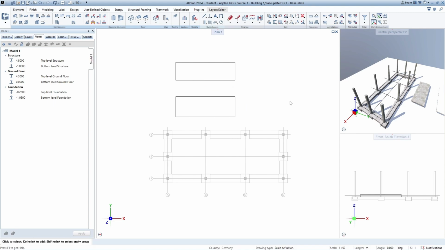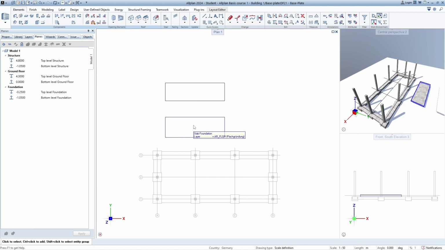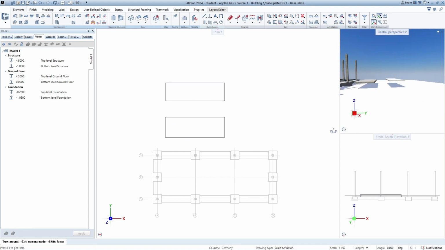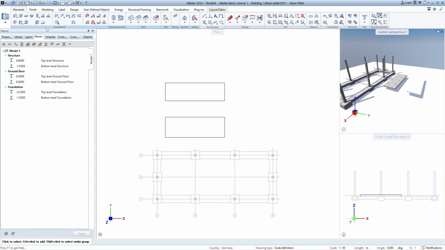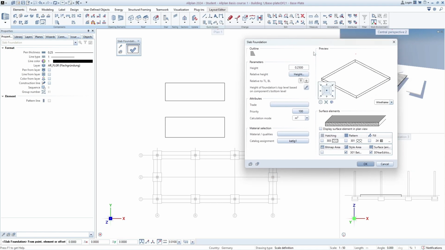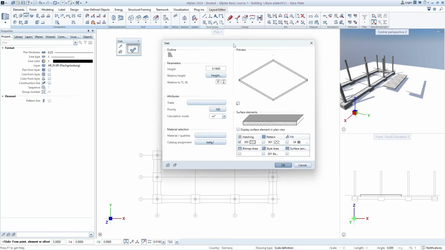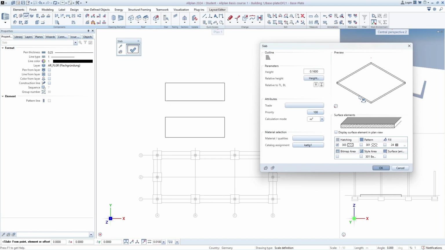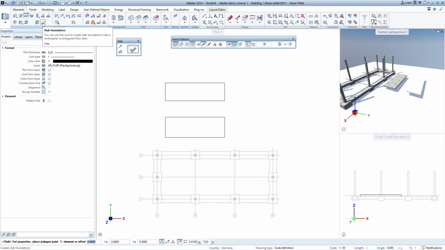The first thing we notice is that there is not much difference. We can also take a look at the menus, at the properties. This is the slab foundation, it looks like that. Keep that in mind for a second. And this is the slab, it looks like that. So it doesn't really look different. Why are there two separate functions for these kinds of elements? Why don't we have a slab for everything? Why do we have a slab foundation specifically?